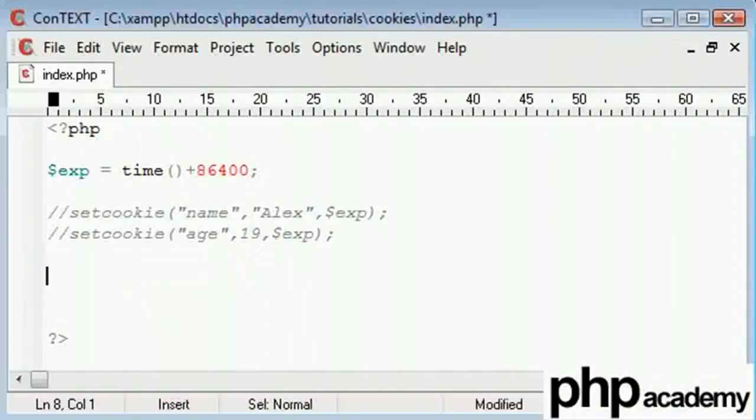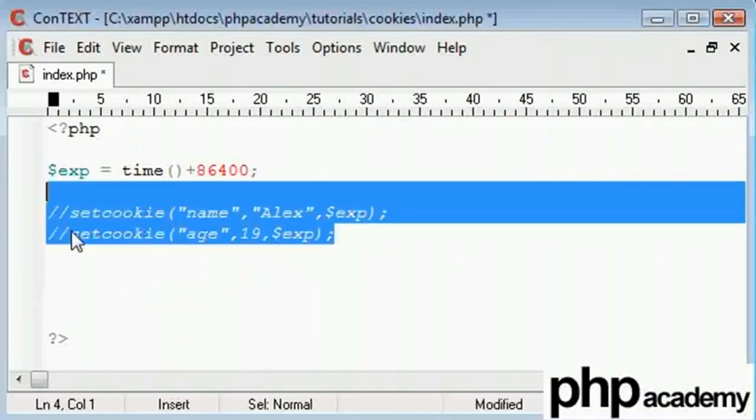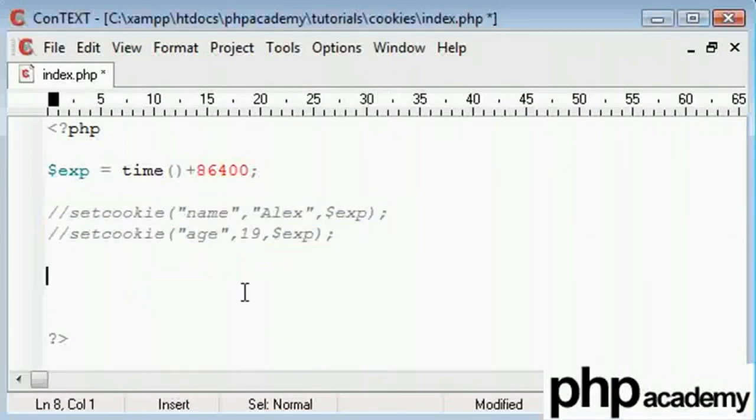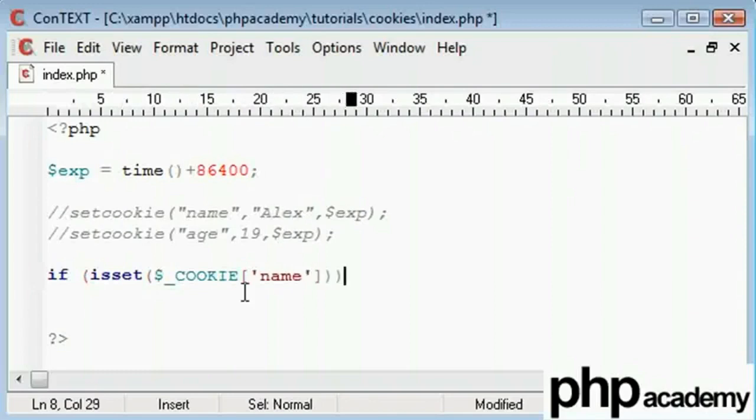So the next thing to do is, assuming we have created these cookies, I'm going to use this specific cookie here that I've created to check whether it exists or not. To do this, we're going to use a function called isSet, which basically returns a true or false value whether something is set or not. So for example, a cookie, and I'm going to say $_COOKIE and put name in there.